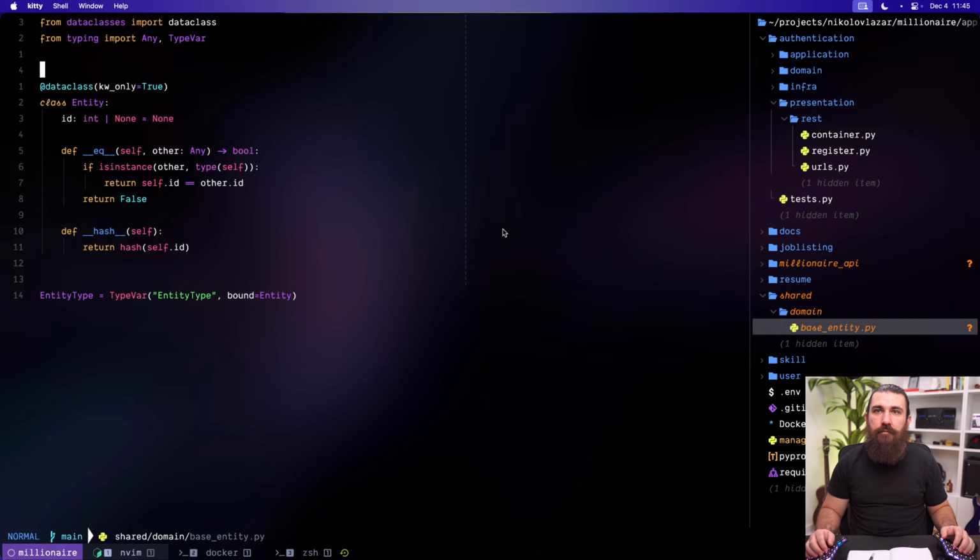But yeah. Okay, so here's our entity. We know that it's going to have an ID. It always needs to have an ID. This is the equality operator, right? We have the right side of the equation. And if the other is an instance of the type of the self, right? If we're talking about two of the same instances, that entity versus that entity, sure, then return if their IDs are the same. Otherwise, they're not, because they're not even from the same class, right?